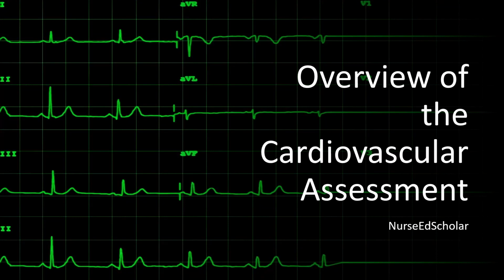Today, we're going to embark on the journey through the cardiovascular assessment. Understand this is just a brief overview to give you a summary of the cardiovascular assessment.